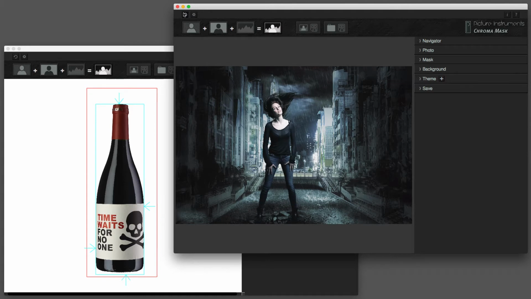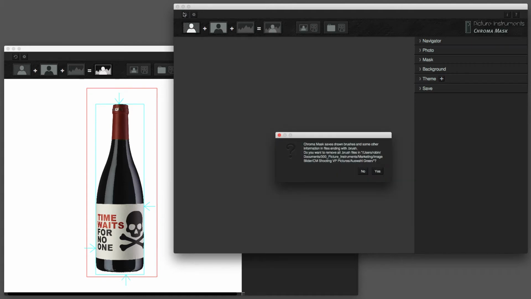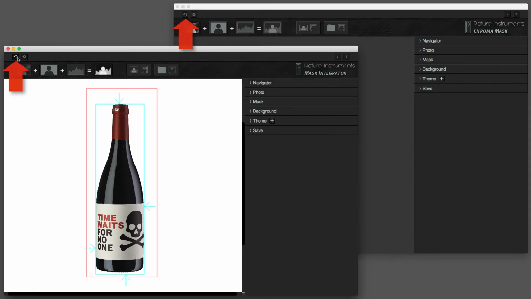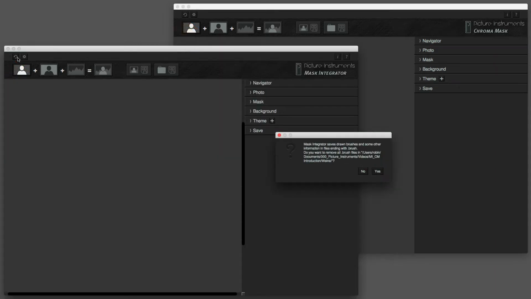Let's start at the beginning by deleting all images and settings by clicking on the Reset All button at the top left of the program. Mask Integrator and Chroma Mask will save all settings related to a specific image in a separate file with the ending .brush. Since I would like to demonstrate this process from the very beginning, I will now confirm the deletion of the .brush file. Usually, you wouldn't want to do that if you did not want to lose your image-related settings.